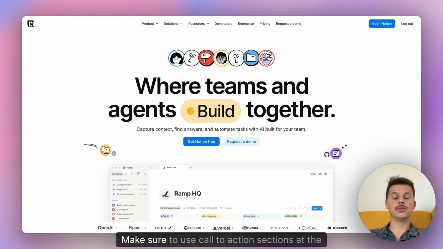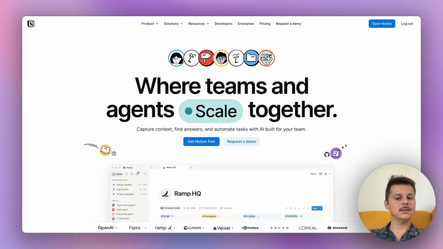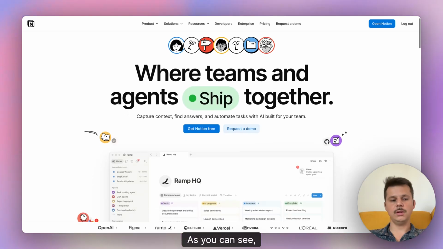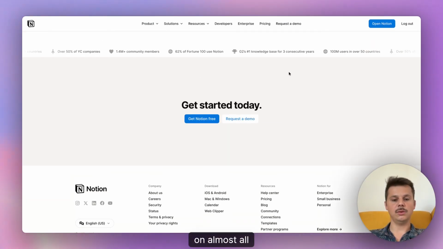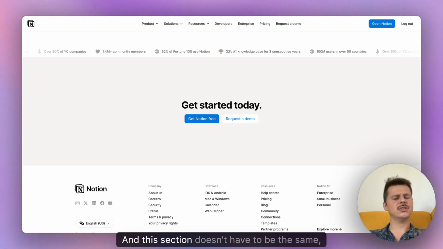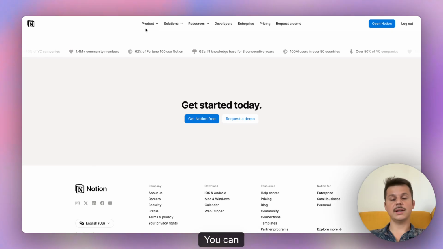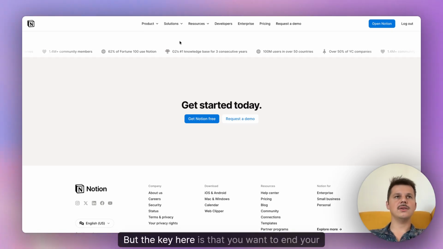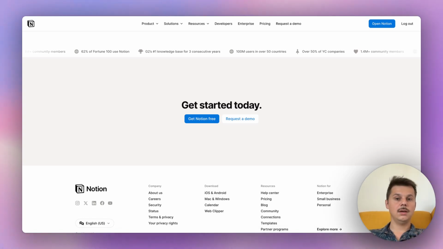Idea number 8, make sure to use call to action sections at the end of your pages and include them many times, at almost all your pages. As you can see, Notion has a call to action section at almost all their pages, and this section doesn't have to be the same every time. You can vary them, you can include different links and different call to actions, but the key here is that you want to end your communication with the visitor with an offer on the next step, what they can take.